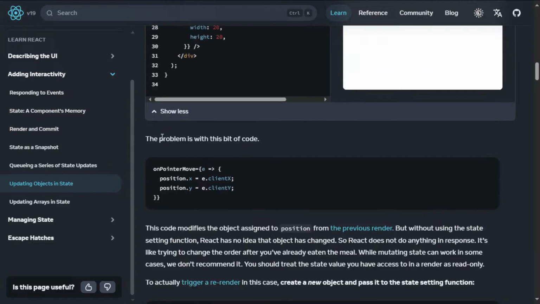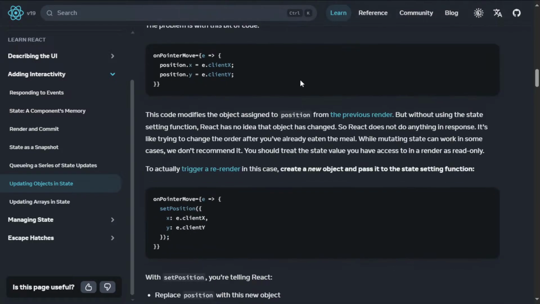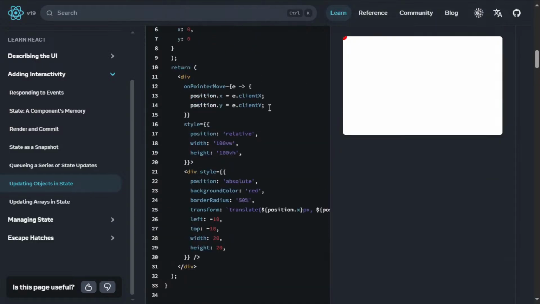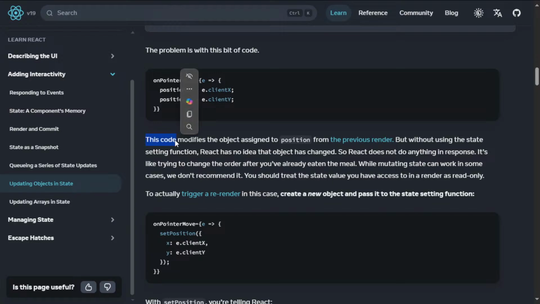The position is with a bit of code, where on pointer move is updating my x and y. It's directly updating the x and y. It's not adding a new object to my state. It's just updating the initial value of my state. I am not creating a new object, we are just updating the initial value. I think that's the reason for this code.